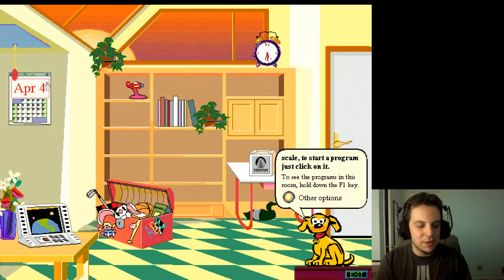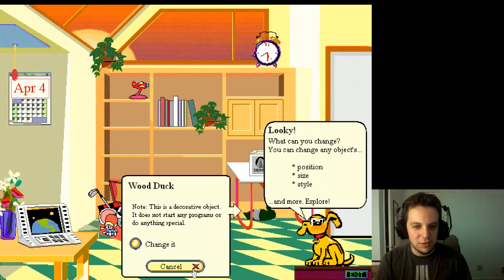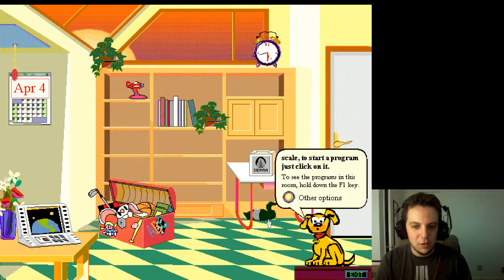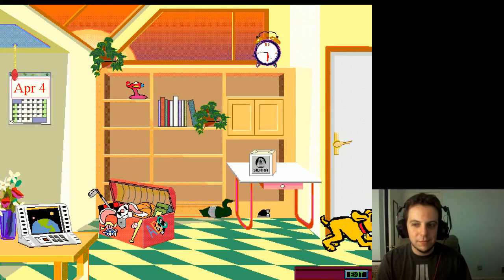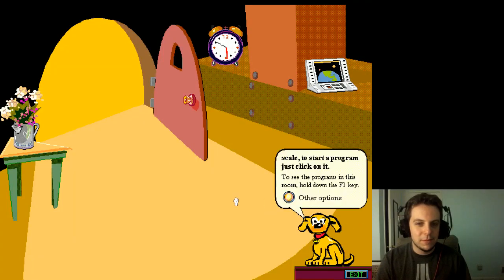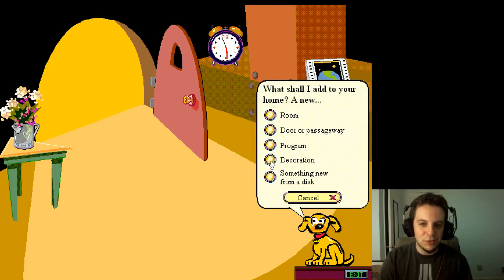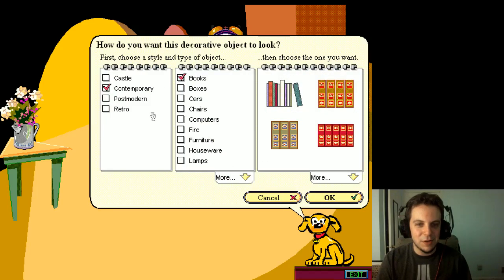There's an attic up there and my toy box. Get a little duck down here. Wood duck! Oh, but what's that behind the duck? A mouse hole. So yeah, there's not much in this mouse hole right now. Let's decorate it. Let's give the mouse who lives here a little decoration.